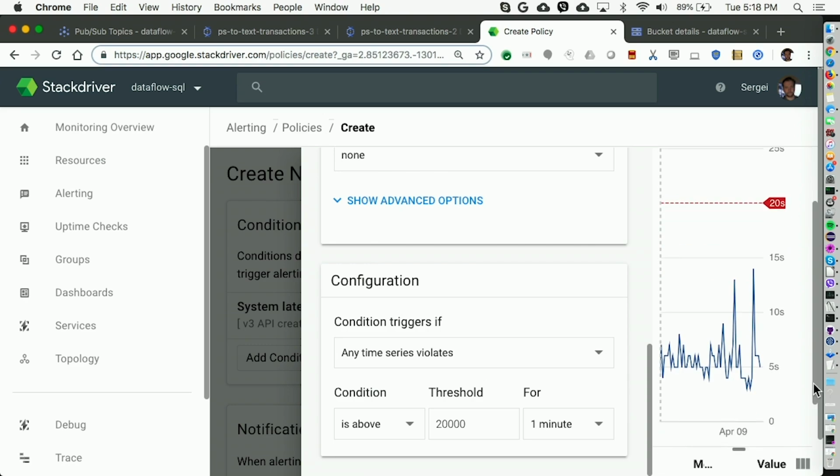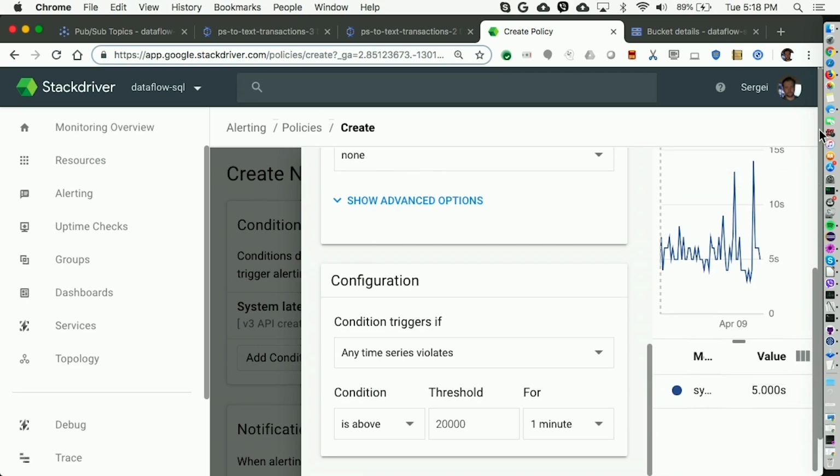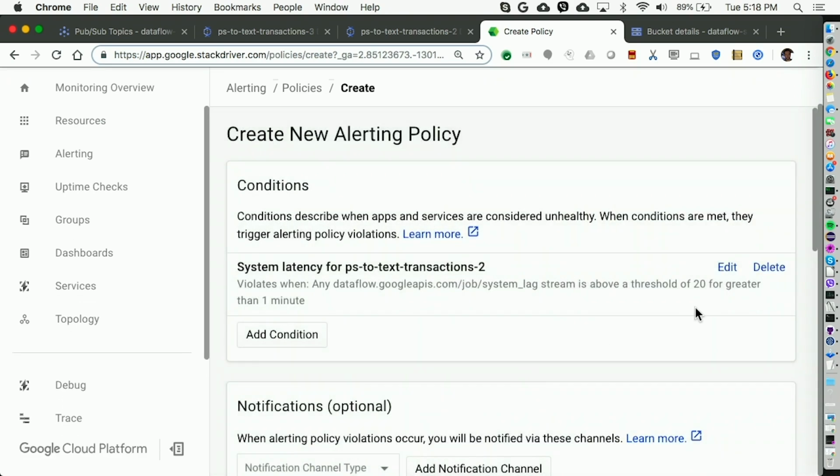And let me just save this alert. And voila, I've got an alert. I'm going to get a SMS or an email whenever my pipeline gets slow.